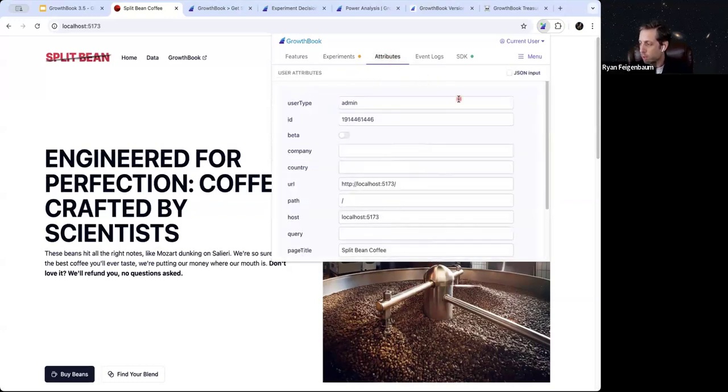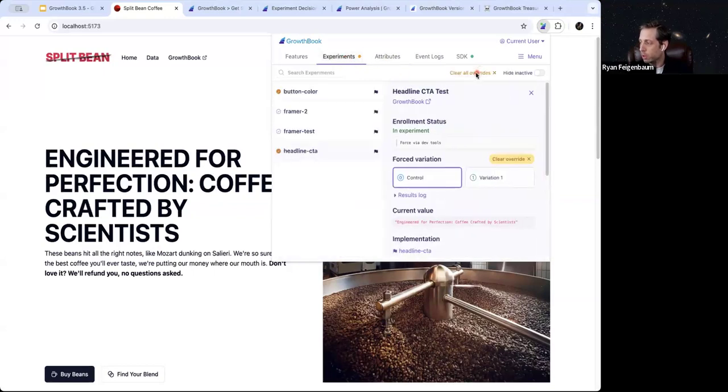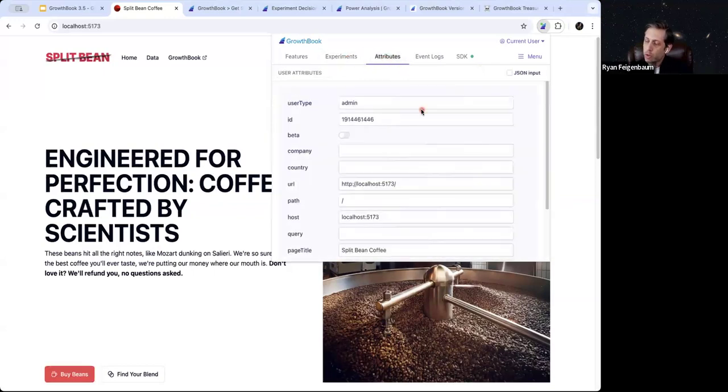And what else is included here are attributes. So let me actually clear these. So the attributes are the data, of course, that's associated with your user. And so this shows you what the current data is, but it also allows you to override it.